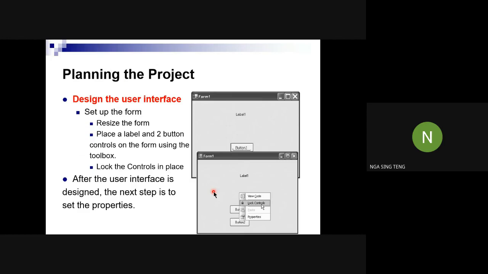I believe programmers need some respect from the user. They don't want their user to just modify or adjust, simply modify what you have designed, right? So you can lock all this type of control later on. So after the user interface is designed, the next step is to set some properties.